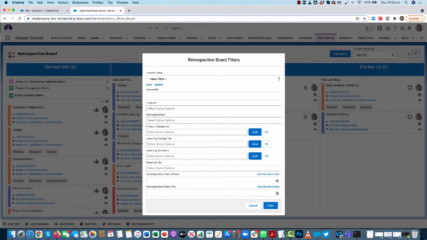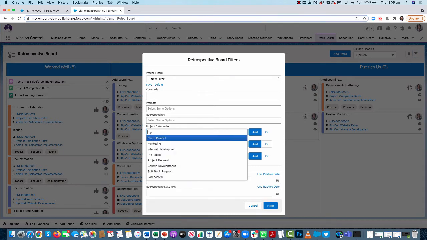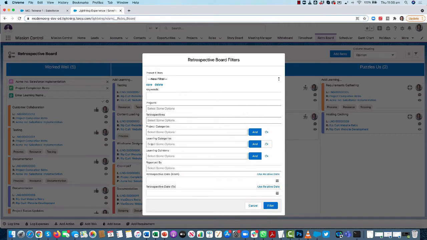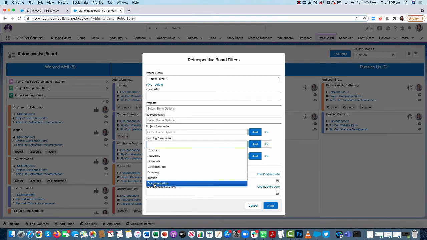So I could be looking at specific projects, or I could be looking at projects with a certain category. So for example, if I'm doing an internal development project, show me all learnings that we've documented from all of our previous internal development projects. Or I might be looking specifically for learnings to do with documentation. So only show me learnings that have been categorized as being related to a documentation category.